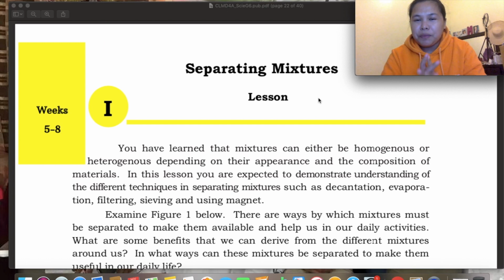So today's topic is about separating mixtures, which covers weeks 5, 6, 7, and 8. Hanggang matapos ang quarter, separating mixture po tayo. So it covers 4 weeks. Mahaba-haba po itong lesson na to.